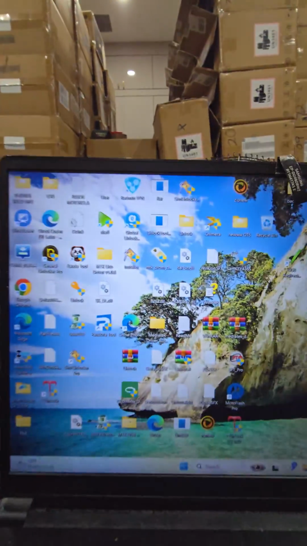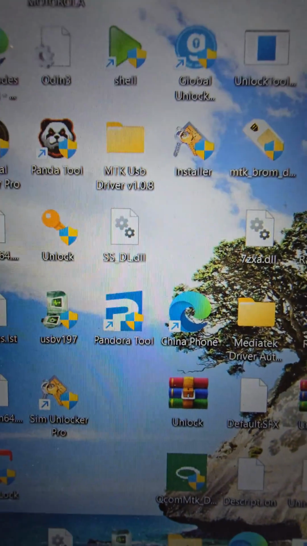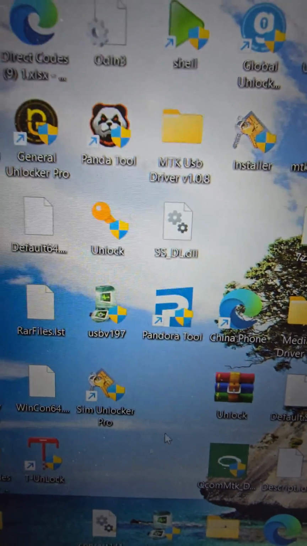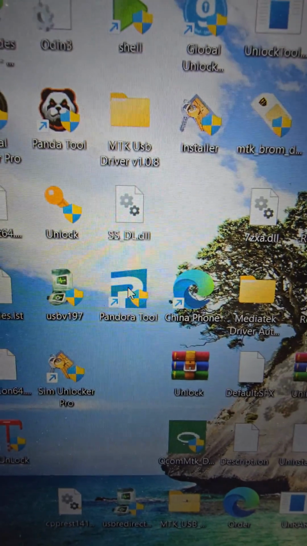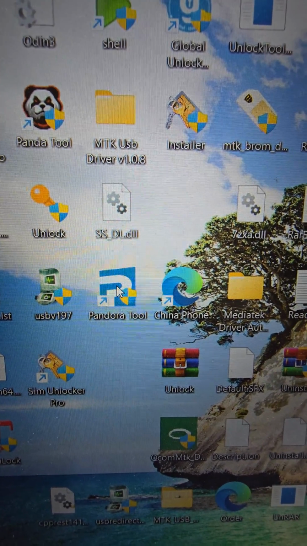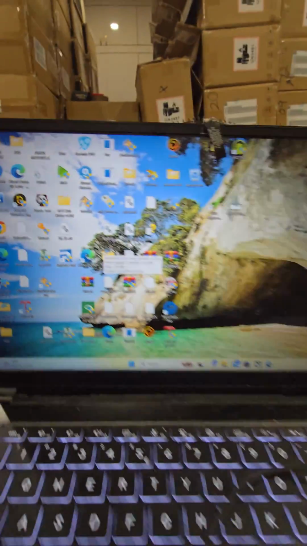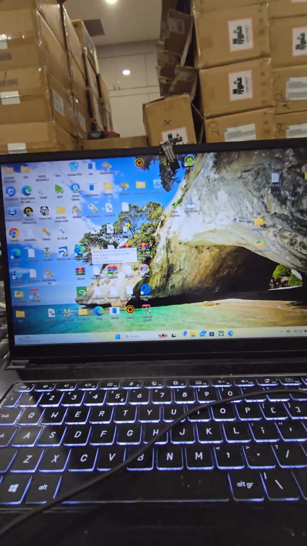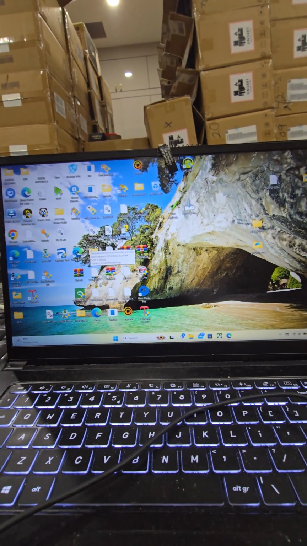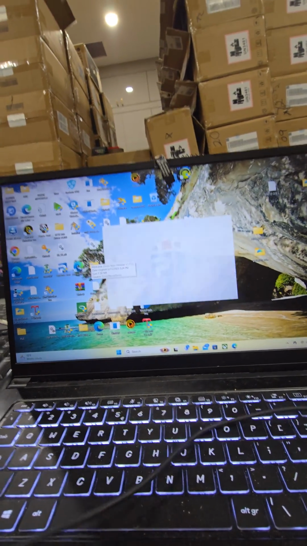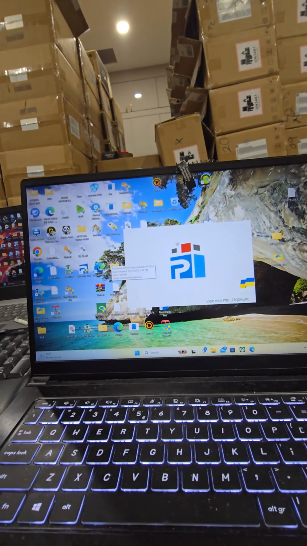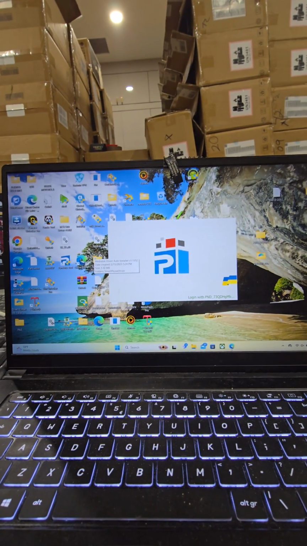And today we're gonna be using Pandora tool, which is a pretty straightforward software. It does a lot of MTK devices. So we're gonna right click on it, run it, and I'll show you guys in a minute once the software pops up what we're gonna be using it for. All right, there you go. It's loading up.